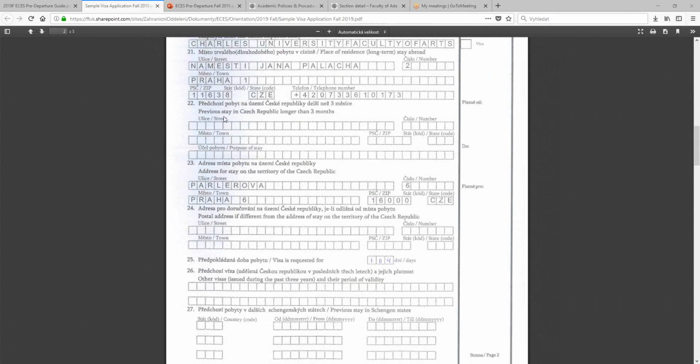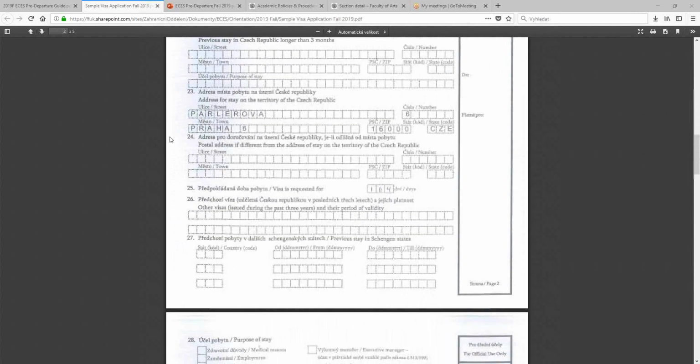Next, for 22, any previous stays in the Czech Republic for longer than 3 months. This is really only if you received a separate visa already for the Czech Republic at any other point in your life, and so you will definitely know if this is the case. So again, if you're unsure of how to fill this out, if you have gotten a separate Czech visa, then feel free to reach out to me.